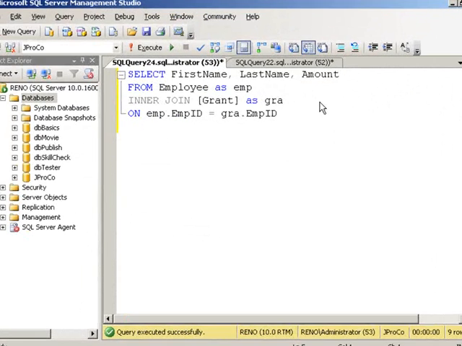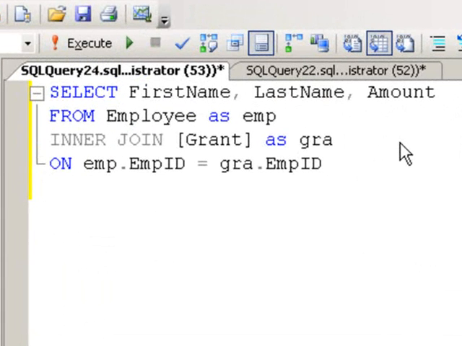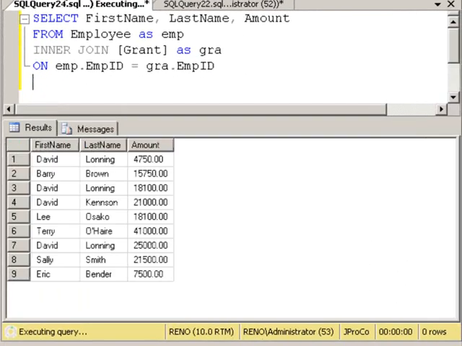This query will find all of the grant amounts and the employee that found them. If an employee has found multiple grants, they will be listed multiple times, 1 for each grant they have found. So let's run this. Now the first amount is $4,700, which is found by David Lonning. We also have some more David Lonning ones. Here's an $18,000 one and a $25,000 one.